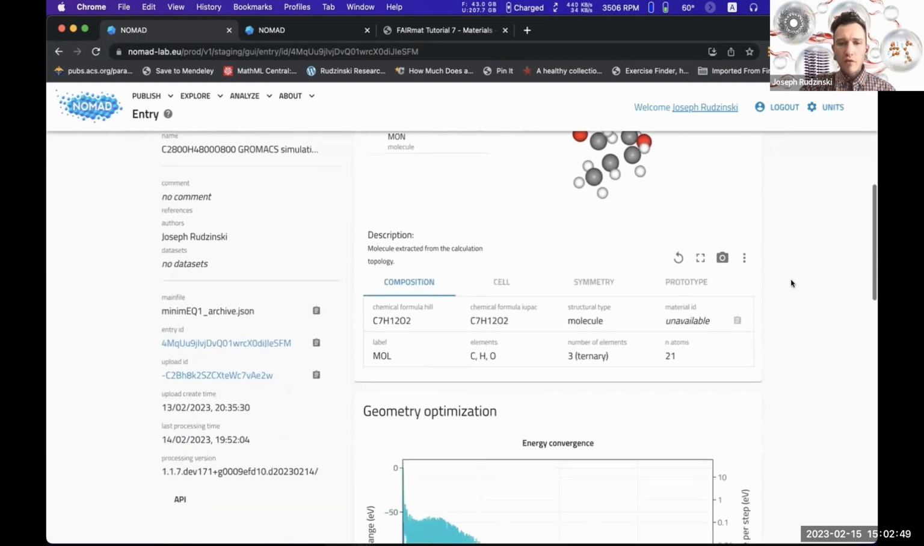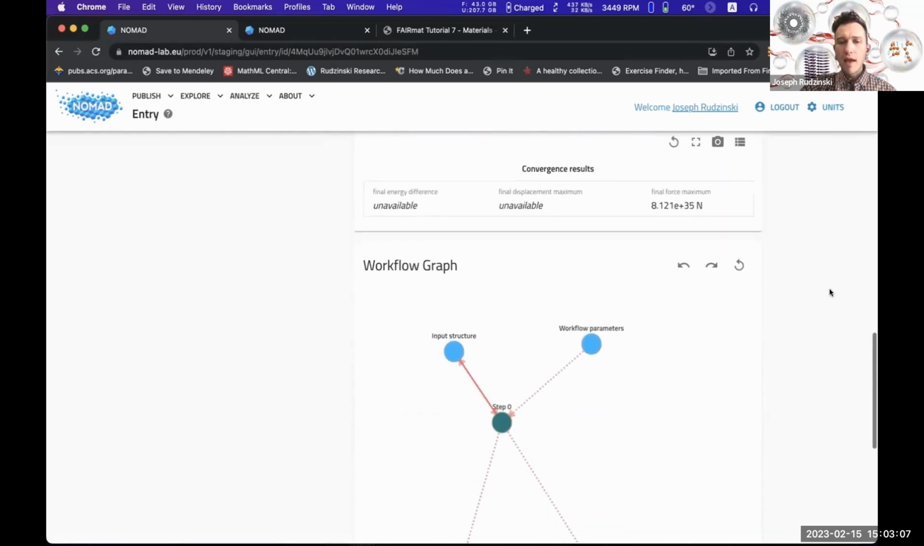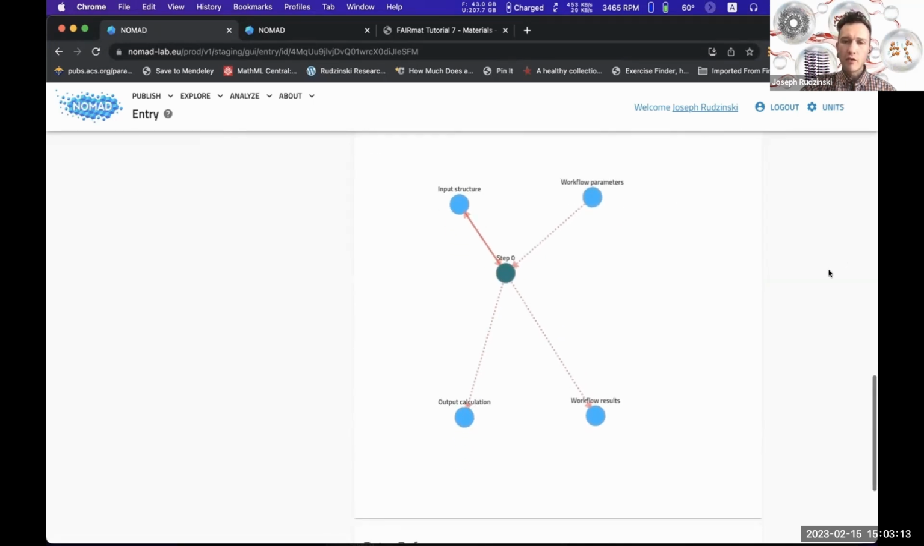And then if I scroll down, for this geometry optimization or energy minimization, I'm going to see that Nomad has automatically identified this is an energy minimization, and it's going to plot the change in energy as a function of the step number. And then if I scroll down further, I'm going to see the workflow graph. So again, there's just one step that was saved in this energy minimization. And here you can see more clearly, I have workflow parameters as input and workflow results. And if I click on these again, it will take me to the corresponding data tab.